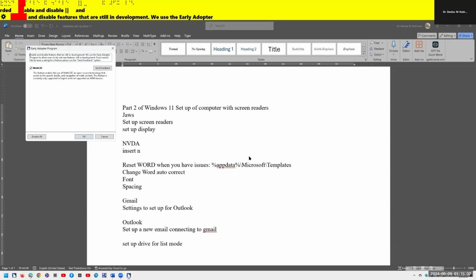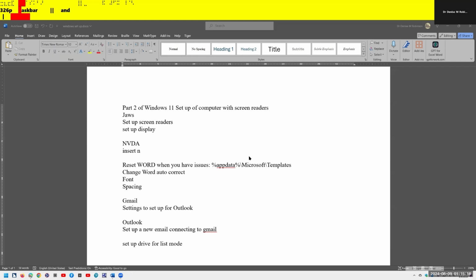Enable and disable features that are still in development. So you can tab. MathCat checkbox checked. So just check that and hit enter to enable that. Okay. Escape. Now let's go ahead and go into JAWS again.